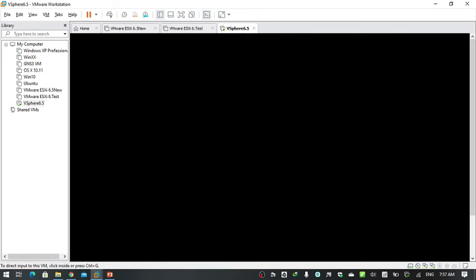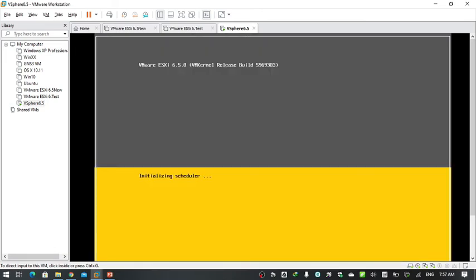Now what we are looking at here is the booting of the virtual machine, which was already installed on our hard drive. So we also have to wait for the boot time.